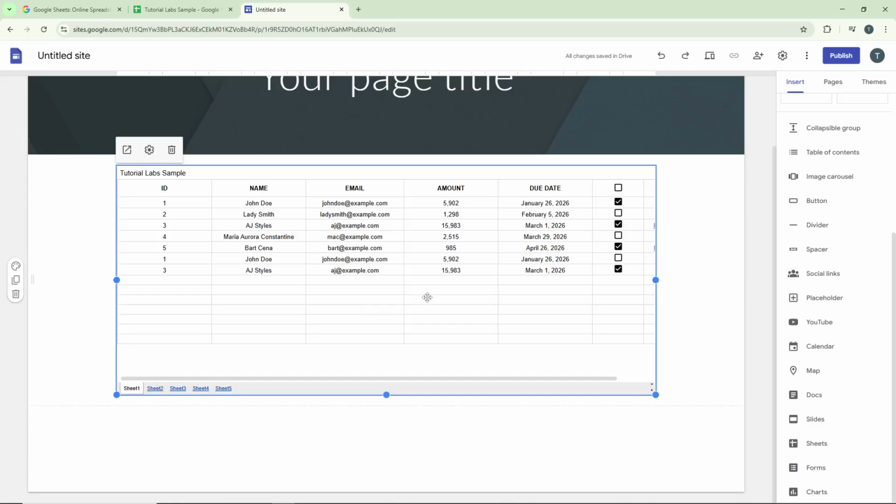If you just want people to see the data without making changes, select Viewer. If you want them to add comments, choose Commenter. And if you need them to edit the sheet directly, select Editor. After making your selection, click Share to apply these permissions.